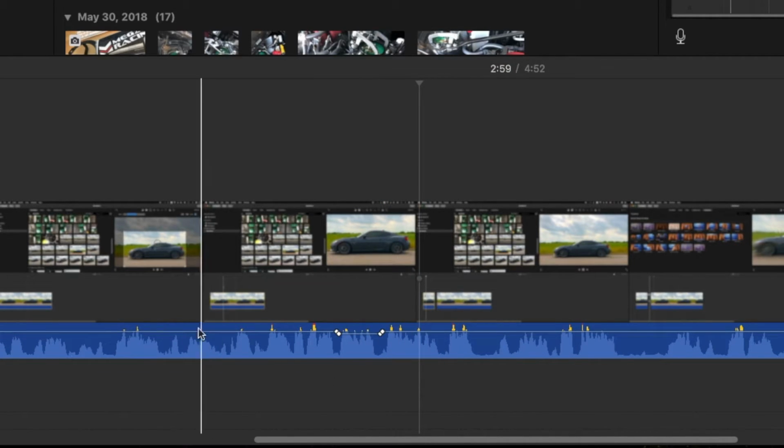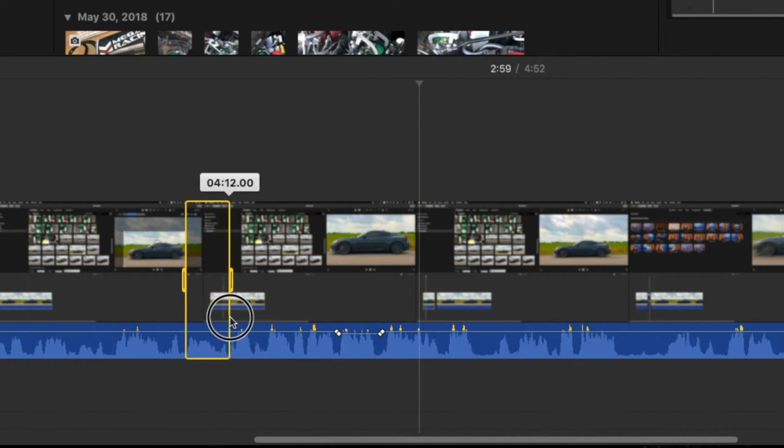Okay, and how about the opposite? So maybe there's a low area you want a little bit louder. So what you do is, again, just click on the R key and hold it. The little yellow rectangle symbol appears. Then you highlight what you need to highlight. And then from there, you left click and hold. And you can raise the volume a little bit higher.